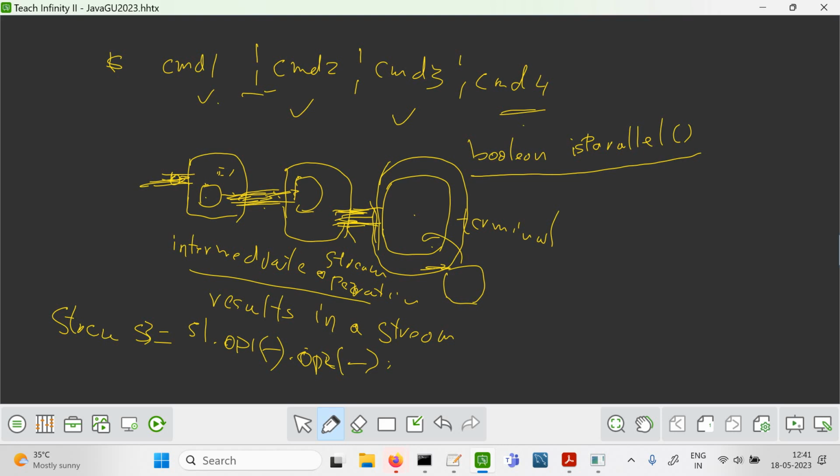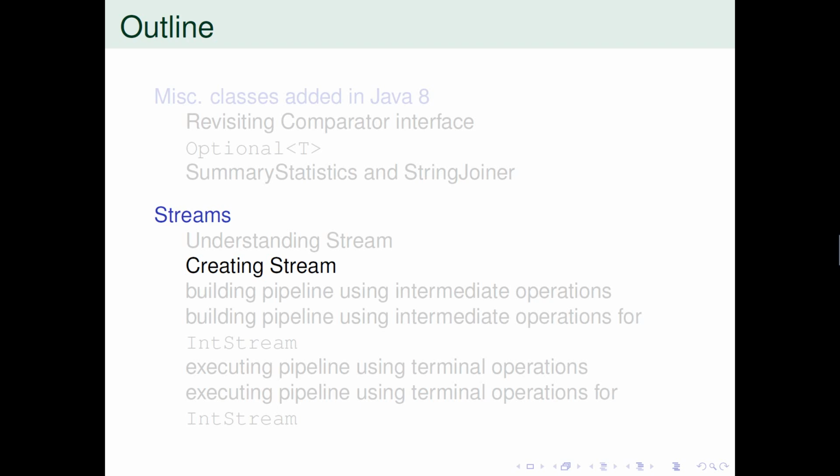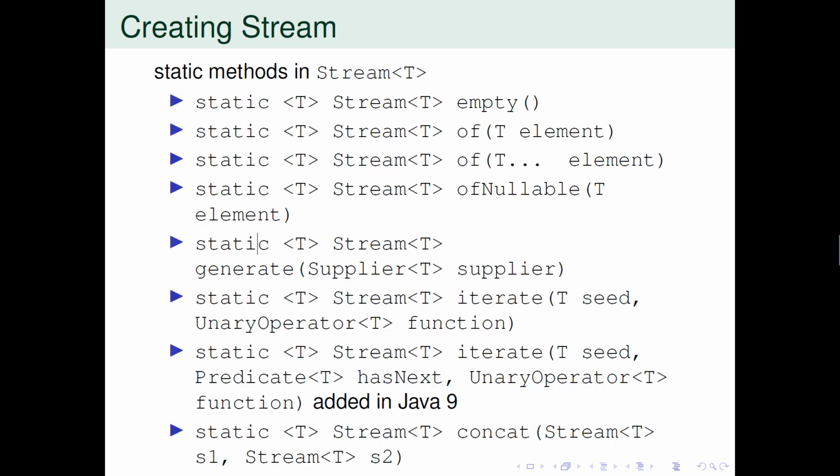And so there are three parts to it, right? One is a source, that is nothing but the initial creation of a stream object, which will decide from where the initial objects will be obtained. Then we have the intermediate operations, which will just keep on building the pipeline. They don't do anything unless a terminal operation is applied. So the first part is creating a stream, then we'll look at building the pipeline using the intermediate operations.